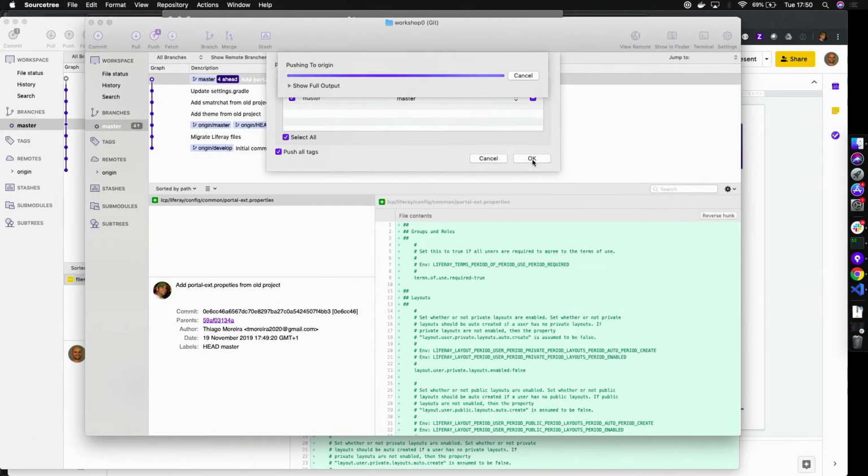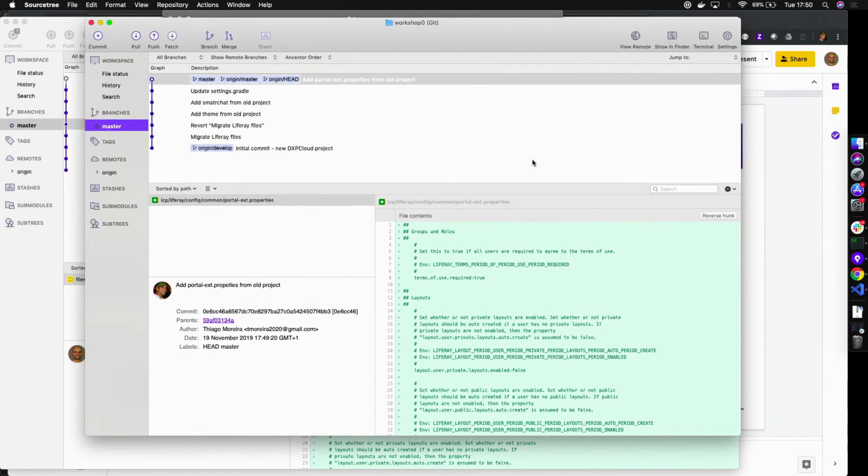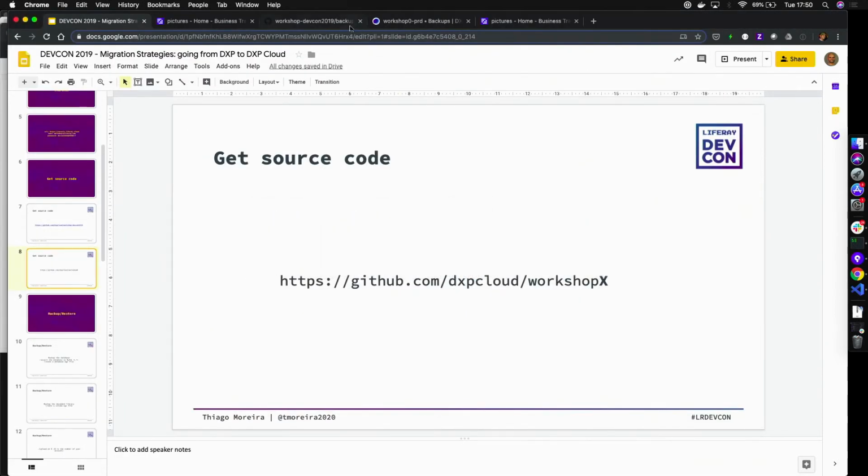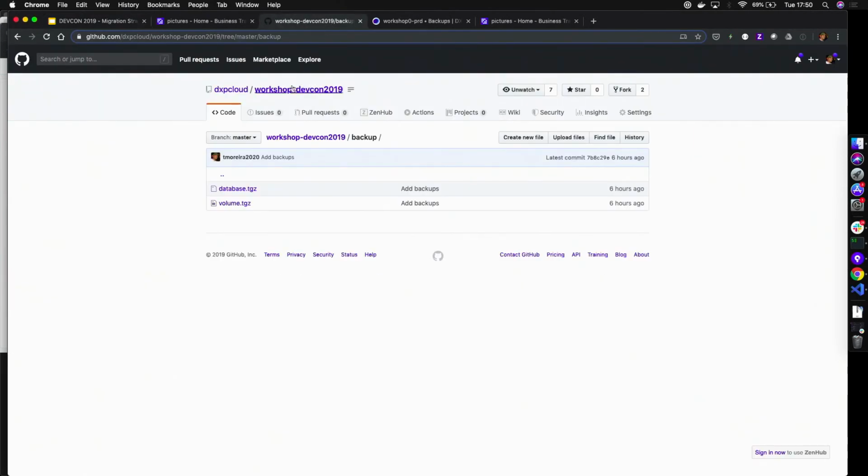Anyone need some help to get here? Can I push two commits to our workshop? Yeah, I'm not allowed to do that. Okay, you are not allowed to do that. Did you clone your repository? Okay. So that one, not the workshop one, the workshop X one.